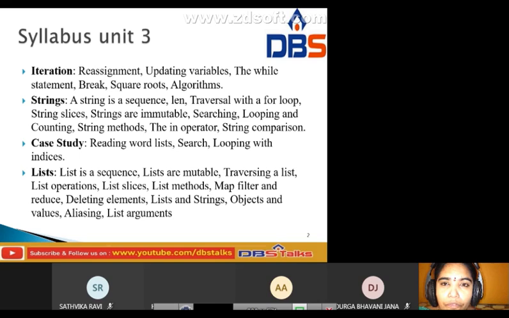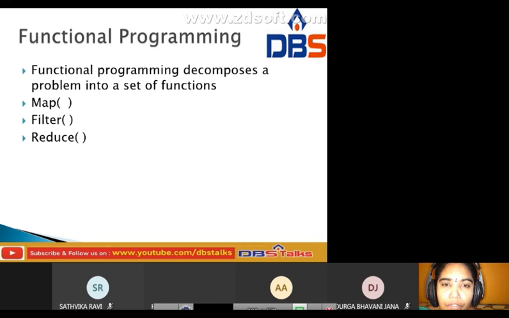Before we go to map, filter and reduce, we have to learn about functional programming. What is meant by functional programming? It decomposes a problem into a set of functions. That is called functional programming.